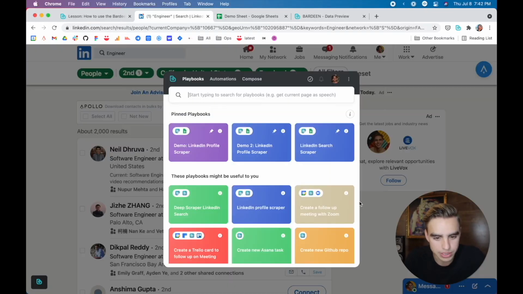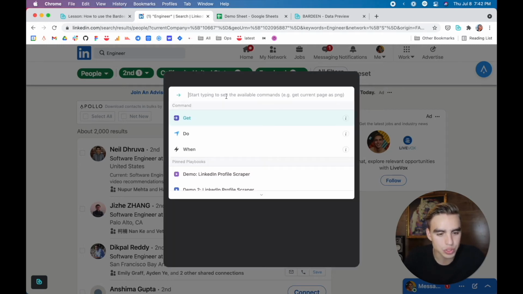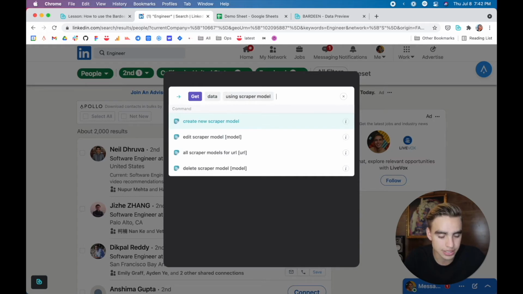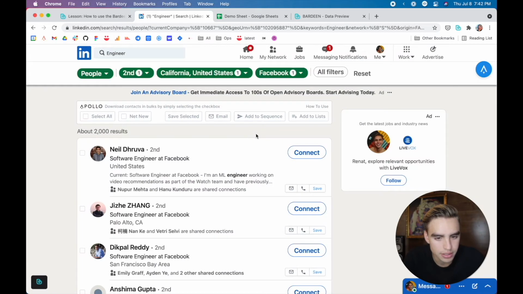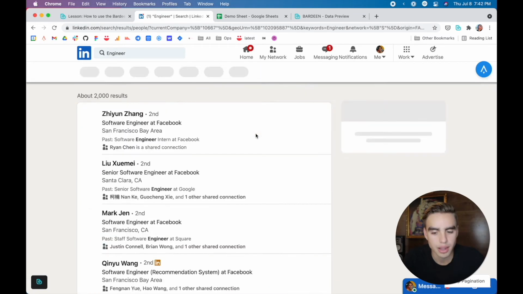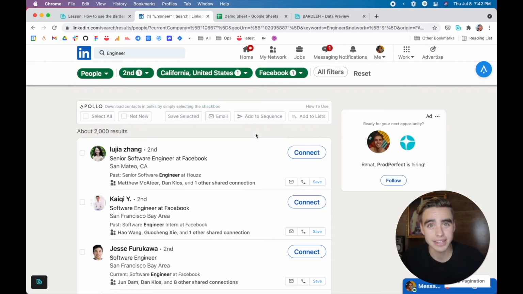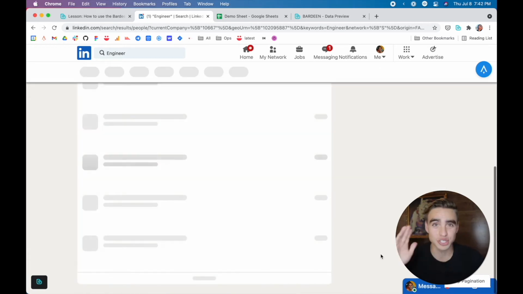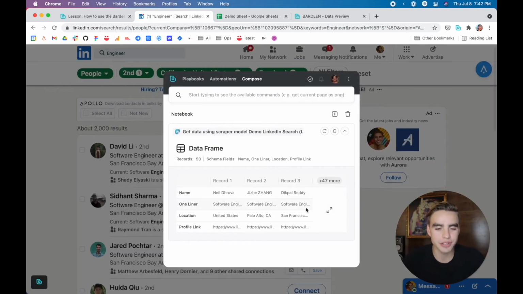I'm going to open Bardeen once again. Let's go to the compose mode and let's clear everything. And I'm going to get data using a scraper model. And we had that scraper model, which was the LinkedIn search list. All right. Let's run the scraper. Here's what the scraper is doing. If you do not give it a limit, it's going to go through all of the pages. So this is just enough pages for me. You can click on stop pagination. Okay, so here we have 50 profiles.